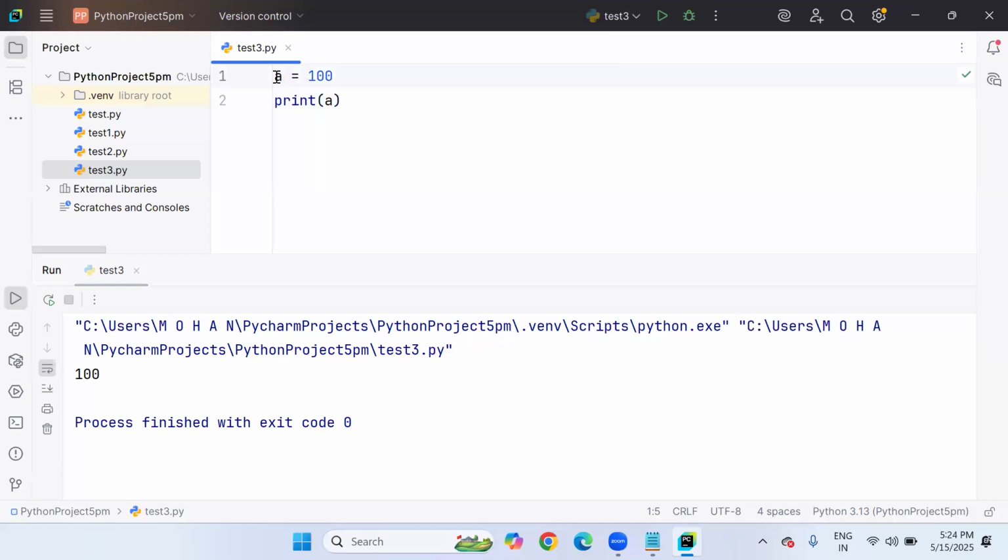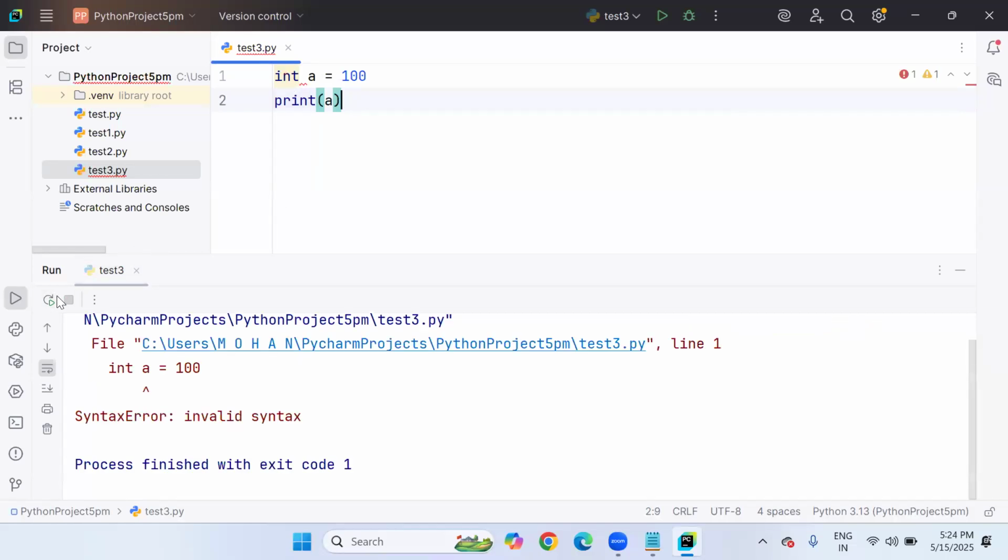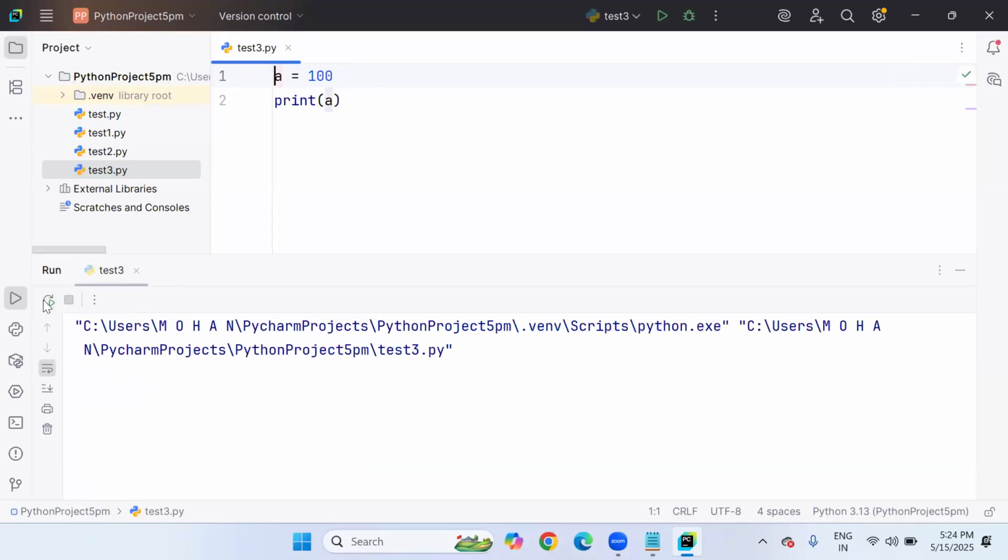So look at this. Before A, did I mention any data type like int A? No. If you mention int, it's wrong syntax according to Python. In other languages, most people use the same syntax, right? int A equals 100, float A equals 10.5, string A equals something. But in Python, you need not specify the data type explicitly. Based upon the value, the data type will be assigned automatically for this variable A.